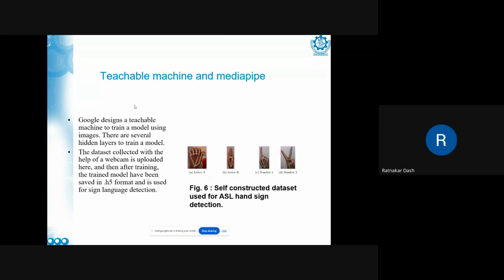It also facilitates taking input as images as well as videos, and it is also capable of combining images and videos to give as input to the Teachable Machine. It can also be deployed for real-time applications and is suitable for very diverse applications like gesture recognition. So apart from CNN, we have also used this Teachable Machine to investigate how it performs for this ASL dataset. The dataset collected with the help of a webcam is uploaded here. We use our own self-constructed dataset and use the Teachable Machine to compare the recognition power of CNN along with the Teachable Machine.